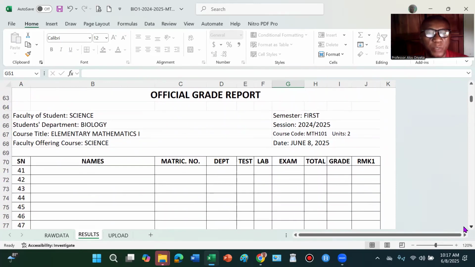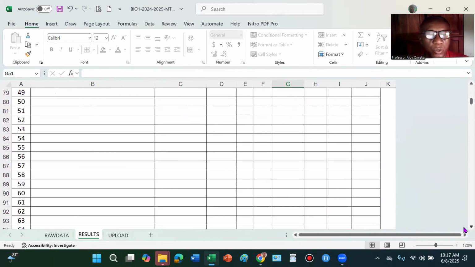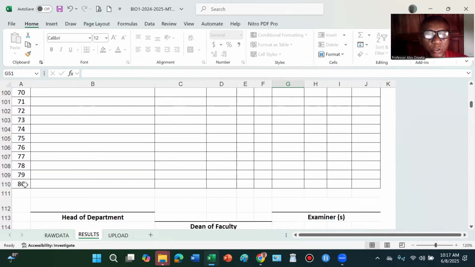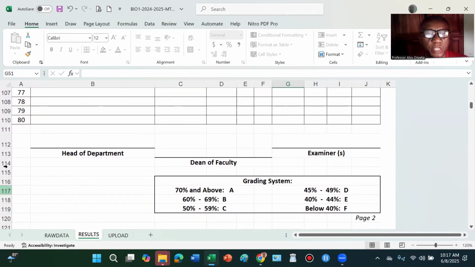So you can see page 2 is from student number 41 to 80. But there's no result summary here. But once you get up to 41 students, the result summary will be here on page 2. So the idea is that wherever you see the result summary, that's where you are going to print. If the result summary is here, then we are going to print page 1 to 2.